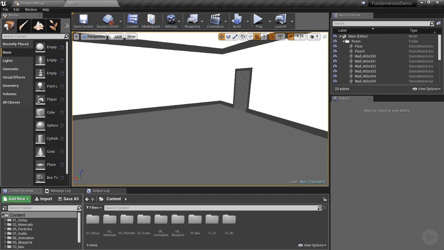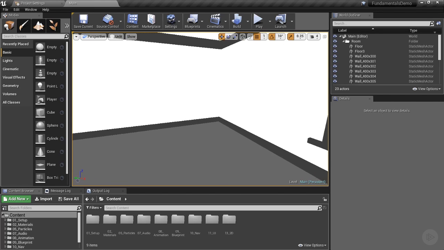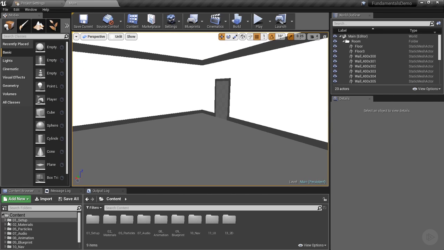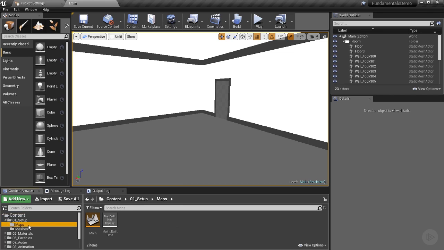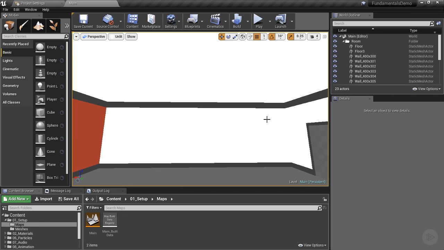So what I wanted to do to finish off the project setup section of the course is we're going to add in some miscellaneous items into the room. If we go into the 01_setup folder, you can see we have two things in here. I have our maps folder, and this is currently the main map, which we can see here. And in the project settings, I have set that to be the default map to load when we open a project.